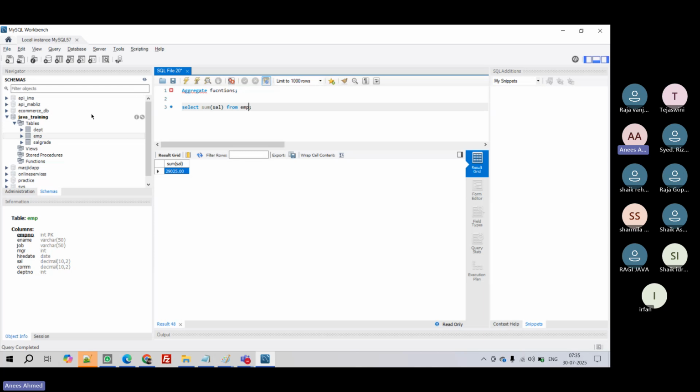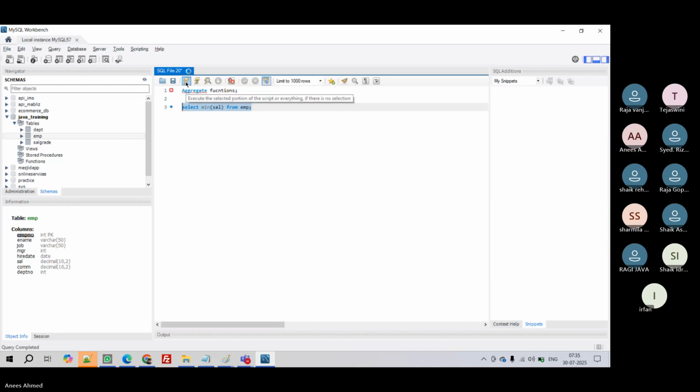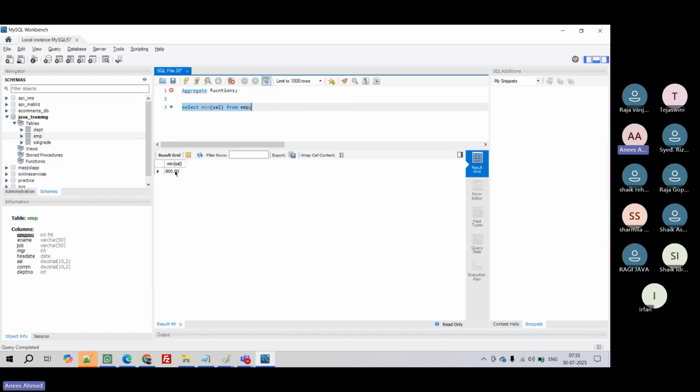If you want the minimum salary of the employee, I write MIN. Running this query, what is the minimum salary? 1800, right? Similarly, if you want the maximum salary of the employee, I will write max. Running it, you can see the maximum salary in that employee table. Got it? Select min, max.